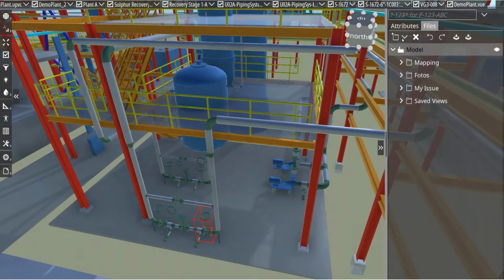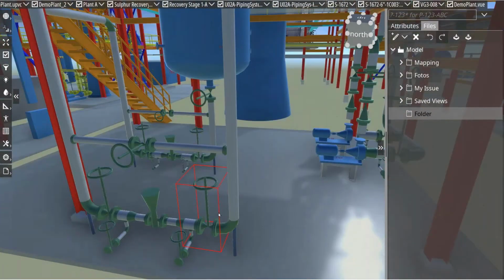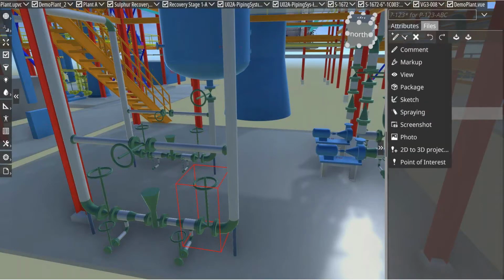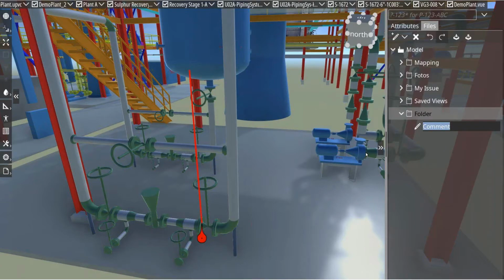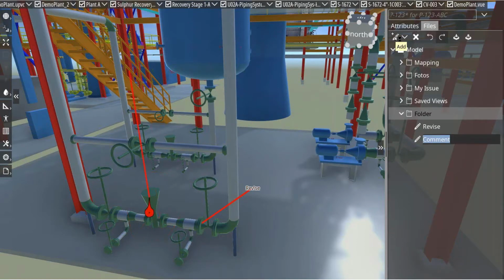So if I click on the model, I can open my own folder. And here, for example, for that valve, I add a comment. And if I click that drop-down box, you see all the different objects we can have in UniversalPlantViewer. Let me first select a comment, and I do a revise, and that's now the comment for this valve, and maybe also a comment for that valve.